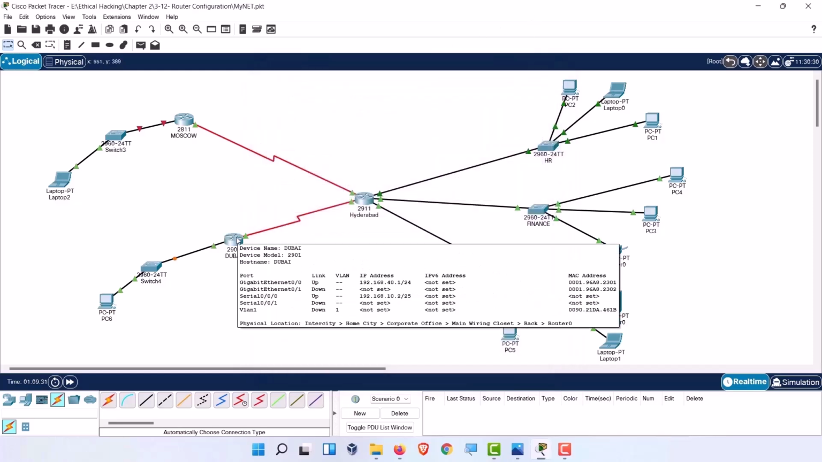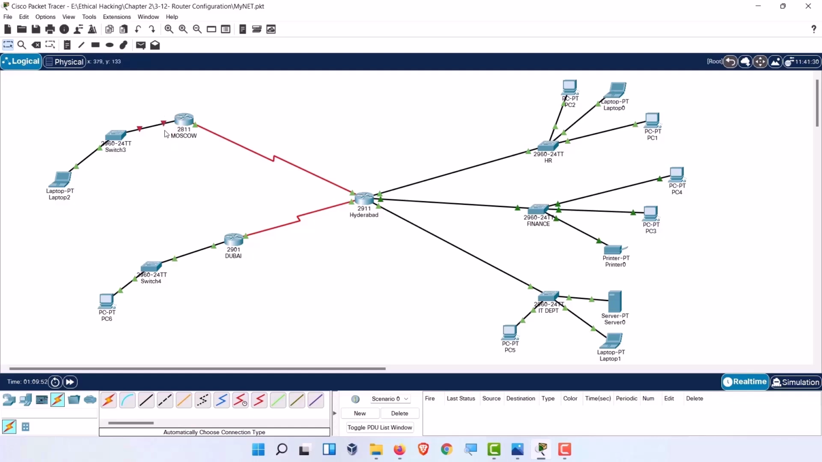So let me check the IP addresses once again, 192.168.10.2 and 192.168.40.1 for Gigabit Ethernet. So let me assign the IP address to this LAN interface over here, which is, I don't know, again, let me click on red triangle and I will select Fast Ethernet 0/0.